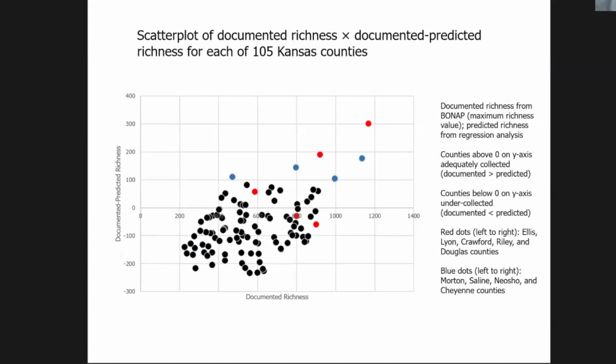So this is just looking at the documented richness, which we pull from the Biota of North America program. This is information that this program has pulled from all of the herbaria, from atlases, from published sources. So it represents a maximum value basically for a county, and we can use that as the upper limit. And you compare that to the predicted value, and this is what you get. So basically this zero line, anything above that, the model is predicting those are adequately collected counties. Below that line, at some point, they're undercollected.